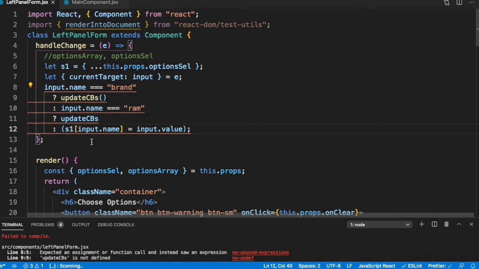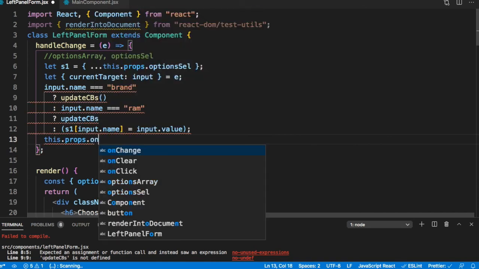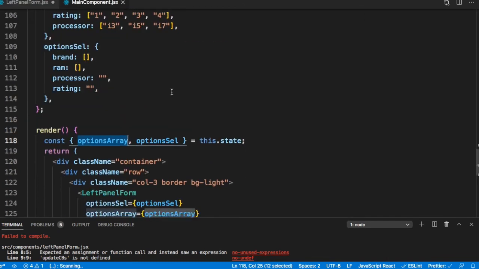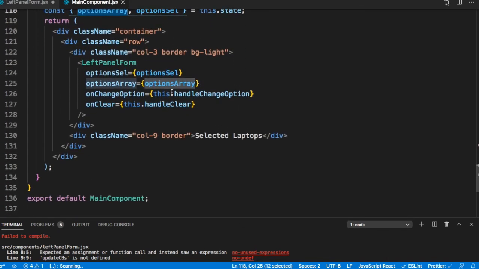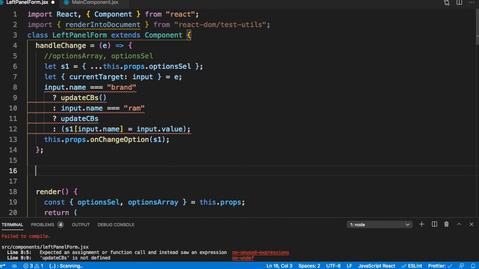Now after that, what we can just say? We can just say this.props.onChangeOption. What is the prop we had sent? Let's just check that again. onChangeOption, we will call with s1. So this is our strategy. Let's now implement our updateCBs.